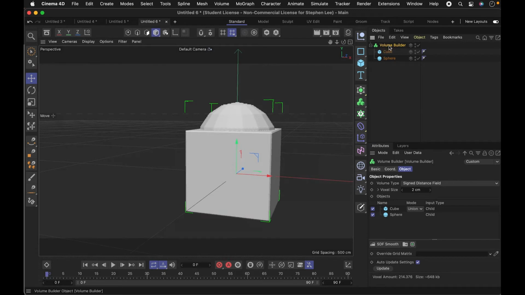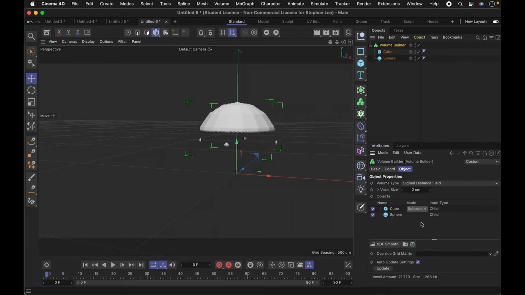What I can do now is click on the Volume Builder, and it should give me this menu down here if I'm in the Object tab. It's going to let me basically do some of these Boolean operations within it. So I can just say subtract and do that and just keep running. And so this is going to streamline that kind of combining pieces together.